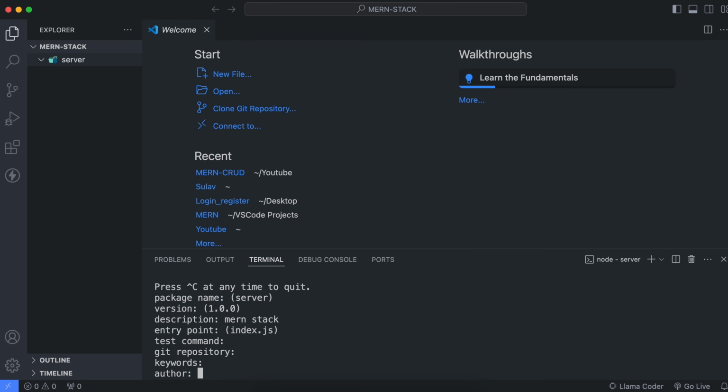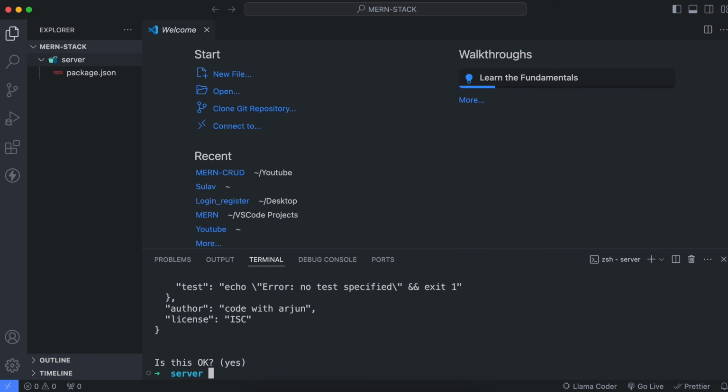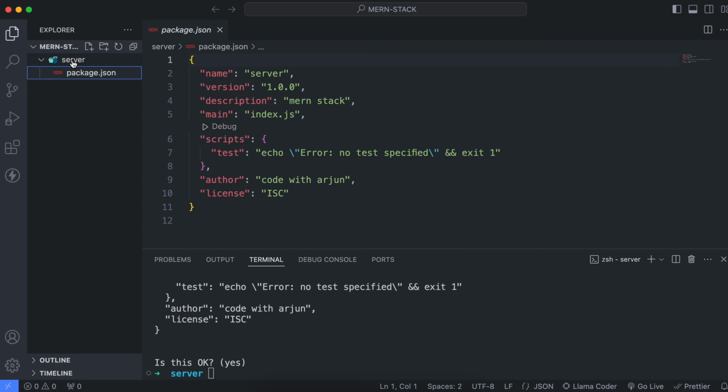You can type the keywords as well. Let me type the author name, Code with Arjun. You can type your name and click enter. This will initialize this server with the package.json here.